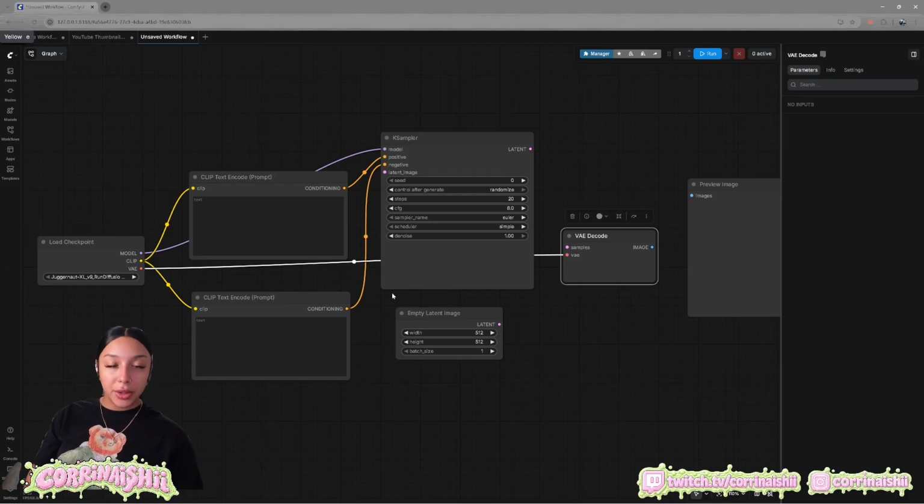This is all the way connected. All the tentacles are reaching exactly where it needs to go. Our conditioning is also set up to the K-sampler. So these are done as well. There's no more tentacles to connect, but we have our latent image.